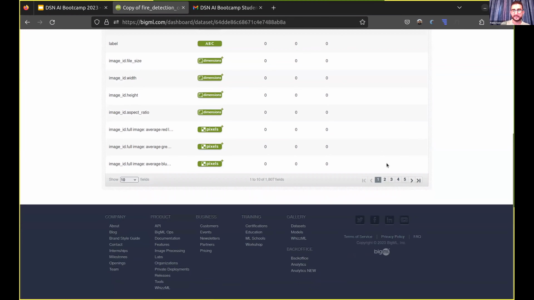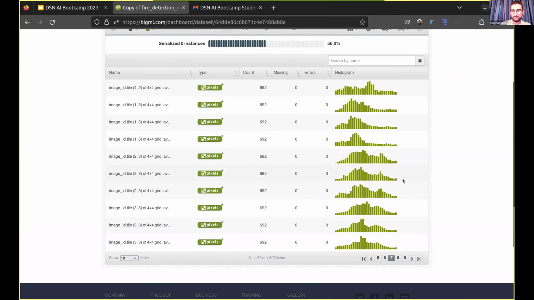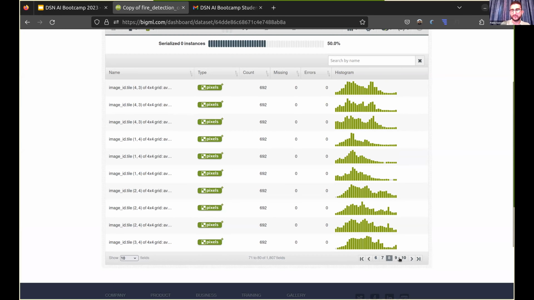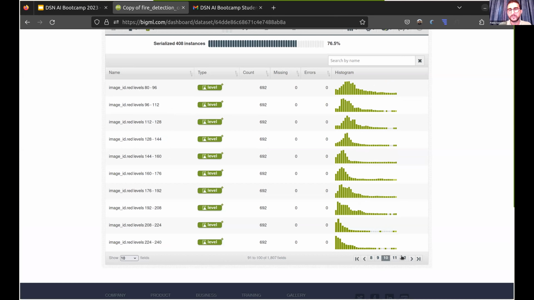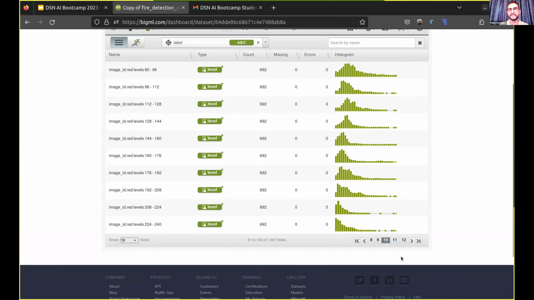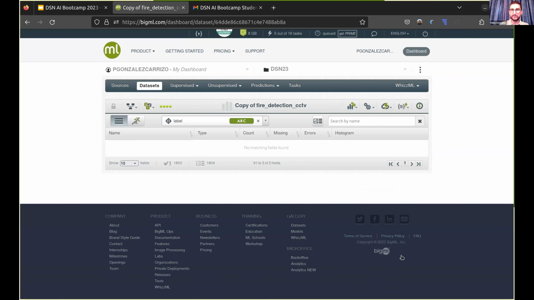So as you expect, a huge number of fields will be created because each one of those feature extractors will be creating a lot of new fields. But what is the interesting point of this? The interesting point here is that we are transforming a zip file with some folders into an actual data set that we can use in BigML to do everything that we were able to do previously when we were working with CSV files.